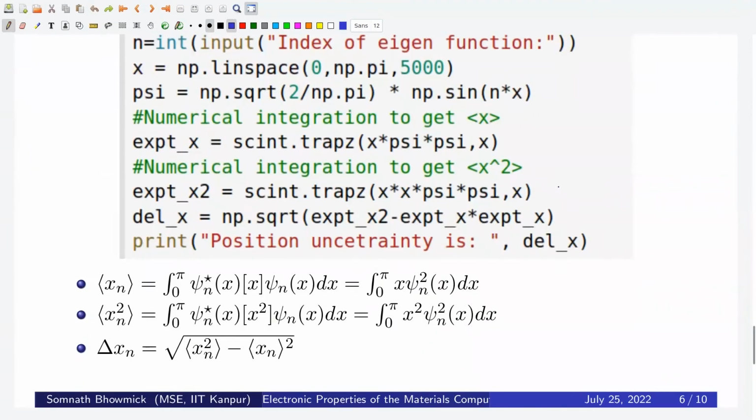Let us calculate the position uncertainty for a given eigenfunction. To calculate the position uncertainty, first we have to calculate the expectation value of x. Next, we have to calculate the expectation value of x square, and from that we can calculate the position uncertainty. The expectation value of x is given by integral 0 to pi x psi n square x dx. The expectation value of x square is given by integral 0 to pi x square psi n square x dx. Remember that we are taking the box length to be equal to pi.